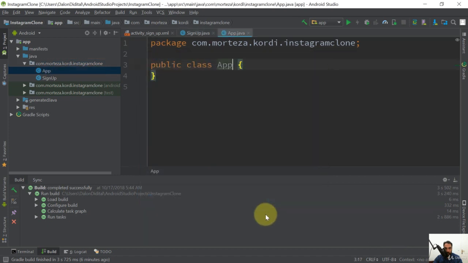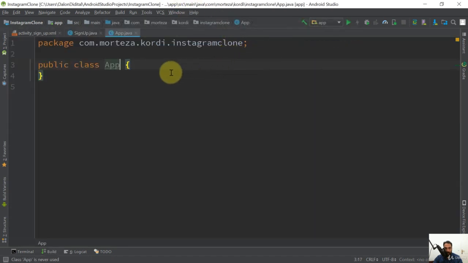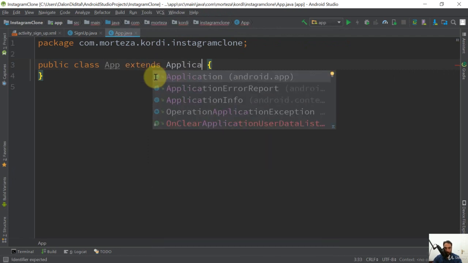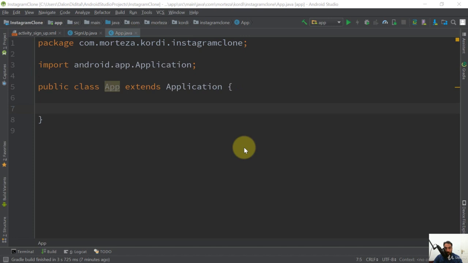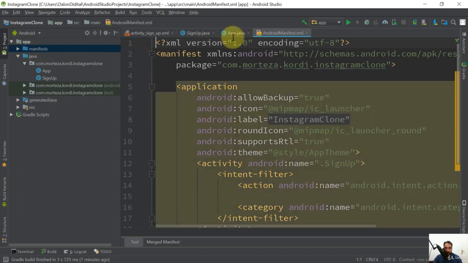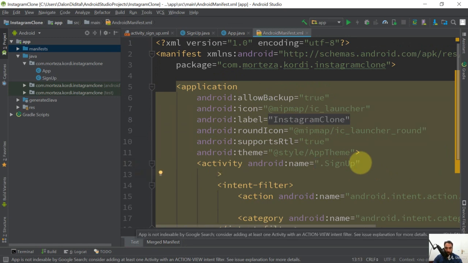Just click on OK. So our app class is going to extend from the application class. So just type in here application. Make sure that you are referring to this android.app package application. Next, we need to go ahead and open our Android manifest file. So double click on this manifest. And then inside this application tag, we need to add the app class that we created here.